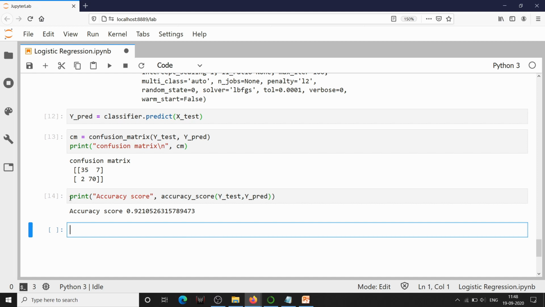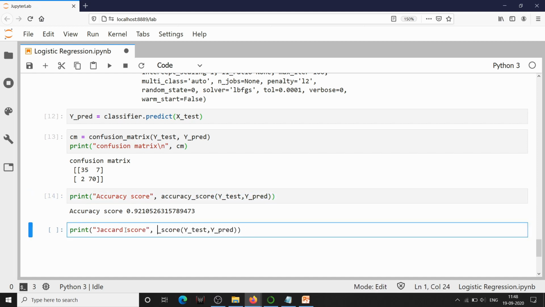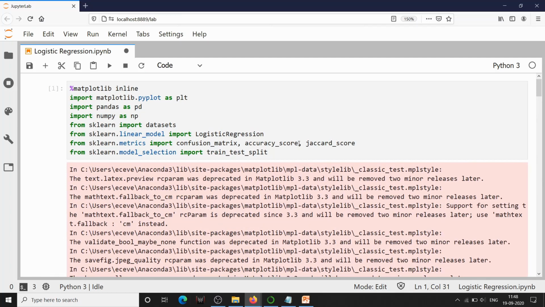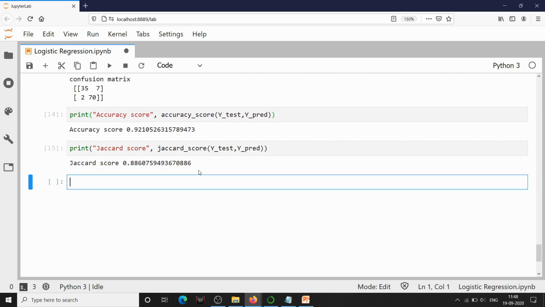So similarly we can check what is the Jaccard similarity score. It can be viewed using Jaccard score. Both of these things we have imported here, accuracy score and Jaccard score. So yeah, let us view it. So we have 0.88 as the Jaccard score we got here, and I think it is very good too. So our model is performing great. Yeah, so this is how you validate your classifier model.